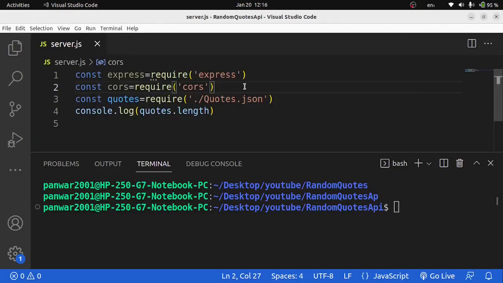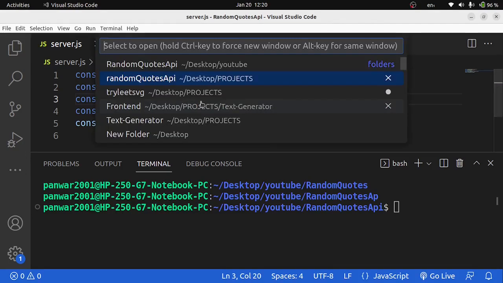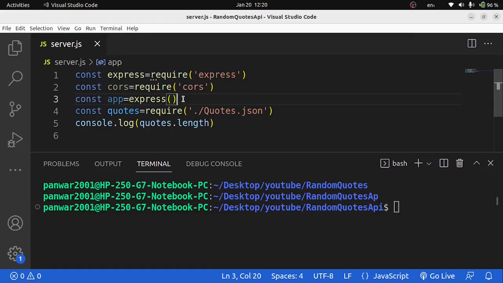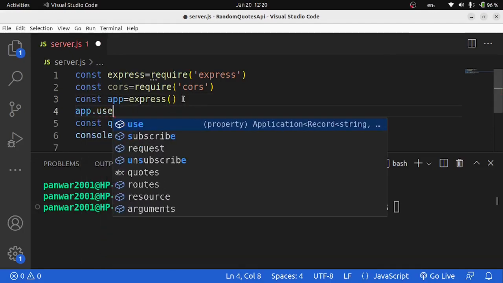Now we will put an Express application in a variable. const app is equal to express, which is an express function. So the express function is called, and then it returns an express application which is stored in a constant variable named app, and app will denote the express object. In order to enable cross origin resource sharing, we will use cors. So app.use cors.